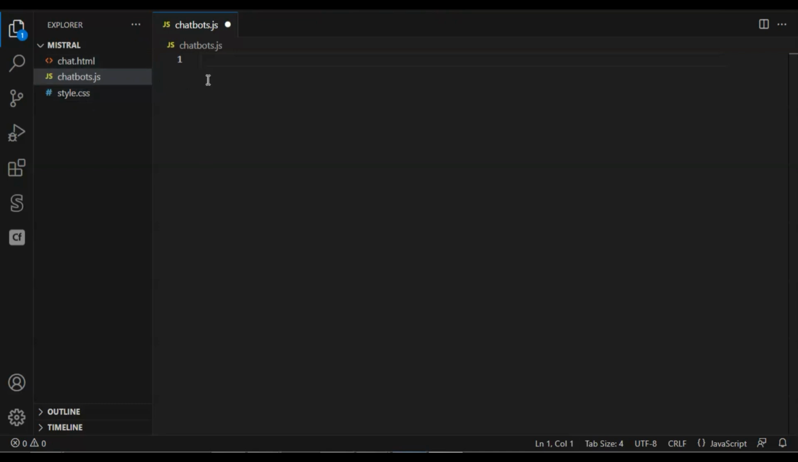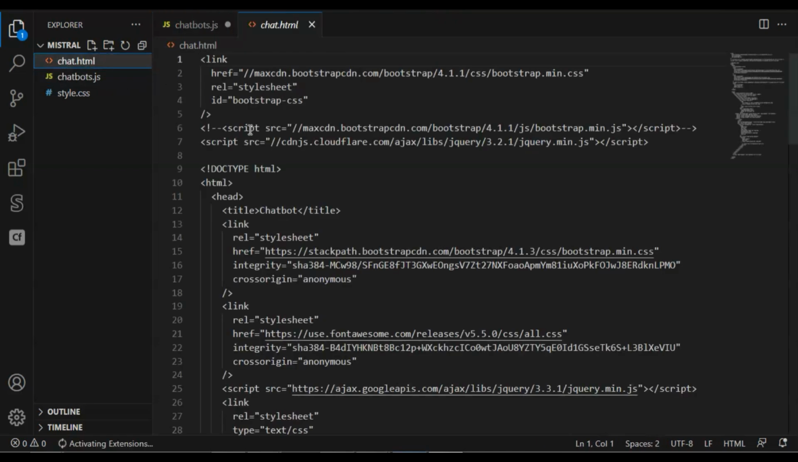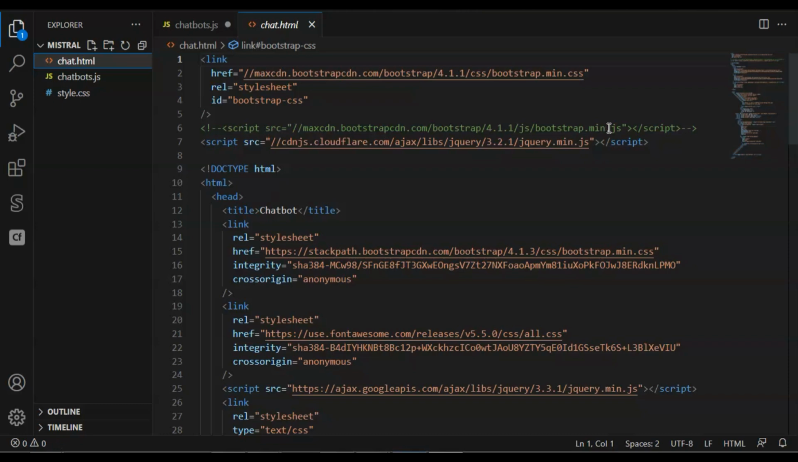We can open the folder using the Visual Code. As you can see, we have the chat HTML and style CSS files. I also have added a new file called chatbots.js. We will write code to query the agents we have built. In the chat HTML file, I have commented out the code on line 6, because it has a broken function, and we do not use it.